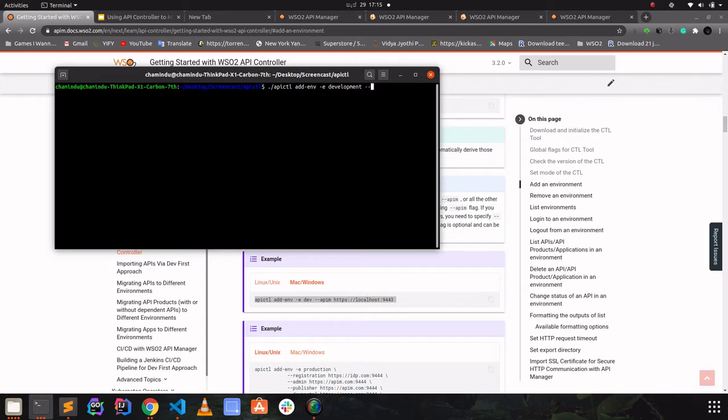Then log into this newly registered development environment. Here we have this user role named internal DevOps who can perform specific API controller tasks. So I have already created this DevOps user with the above role, and let me log into the environment with that internal DevOps role.